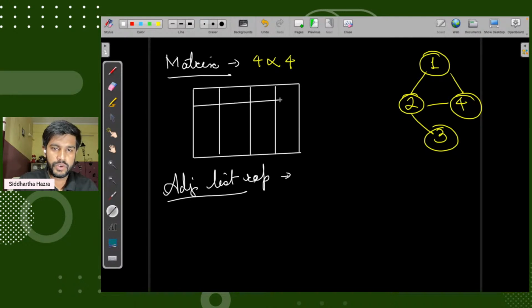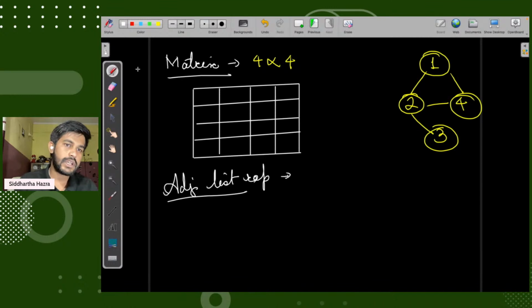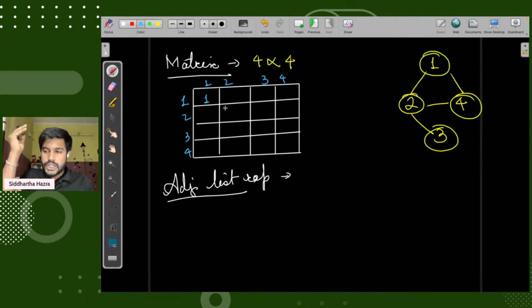1 2 3 4, 1 2 3 4. Good. And then we can say that this is 1 2 3 4, this is 1 2 3 4. So do we have a path from 1 to 1? Yes, we can reach 1 to 1, so that would be 1. Can we reach 1 to 2? Yes, we can reach 1 to 2. It means the direct path, like we say where we can go from Dhanbad without going via anywhere.